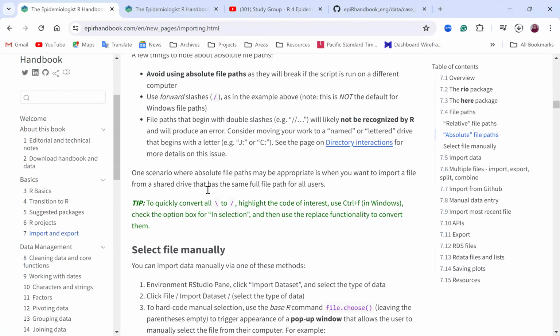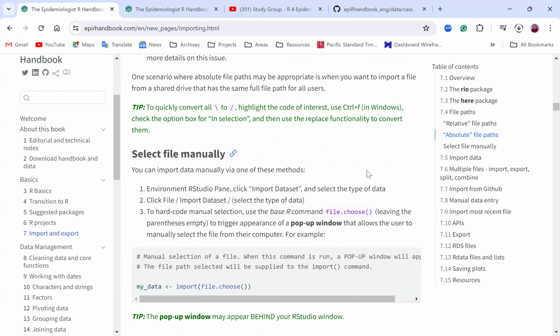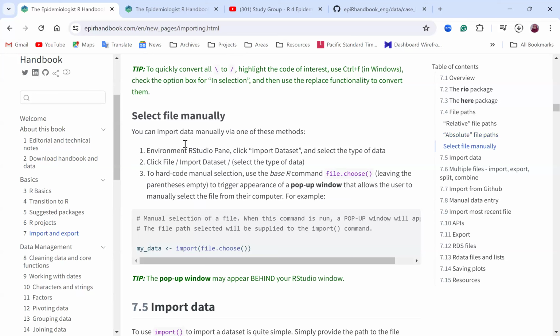So one scenario where absolute file path might be appropriate is when you want to import a file from a shared drive that has the same full file path for all users. So maybe a shared organization file path or maybe a directory in the cloud, something that would work. So to quickly convert all this, highlight the code of interest, check the option in selection and use this. So then we'll go to the last option.